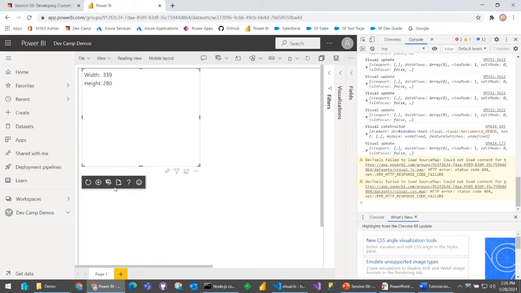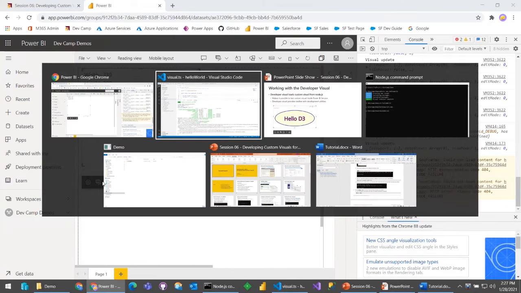Also, if you're going to be making a lot of changes, you can go ahead and click on this toggle auto reload. So you don't have to click refresh. It recognizes when you've done a rebuild.